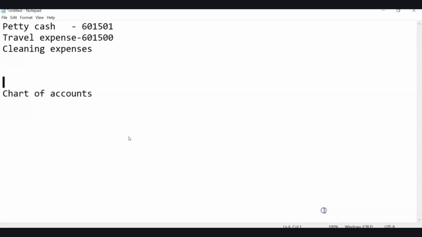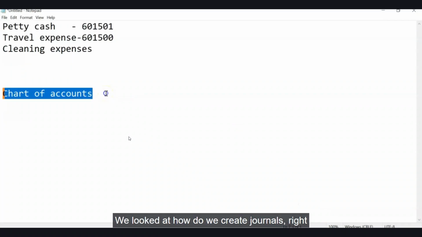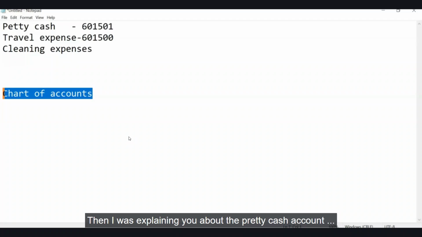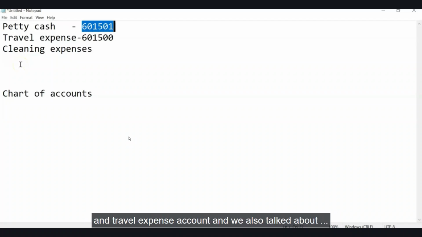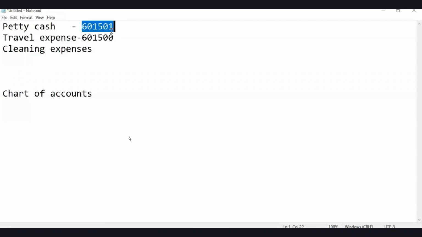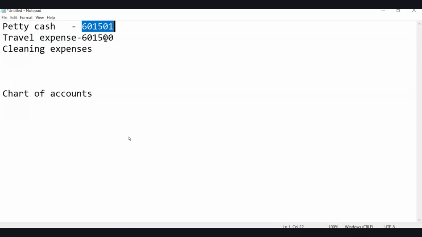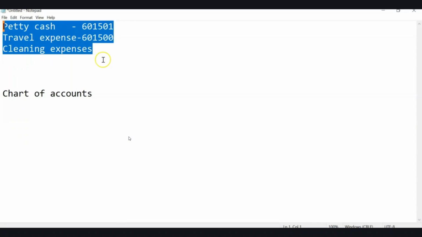So in the previous lecture, we looked at how do we create journals, right? Then I was explaining to you about the petty cash account and travel expense account. And we also talked about having an account number for all your accounts, right? So we called them ledger accounts, right? In D365 finance and operations terminology, you can also call these main accounts. So typically you will see people calling them either main accounts or ledger accounts. So they both are one and the same. All right. So these accounts are your main accounts, right?